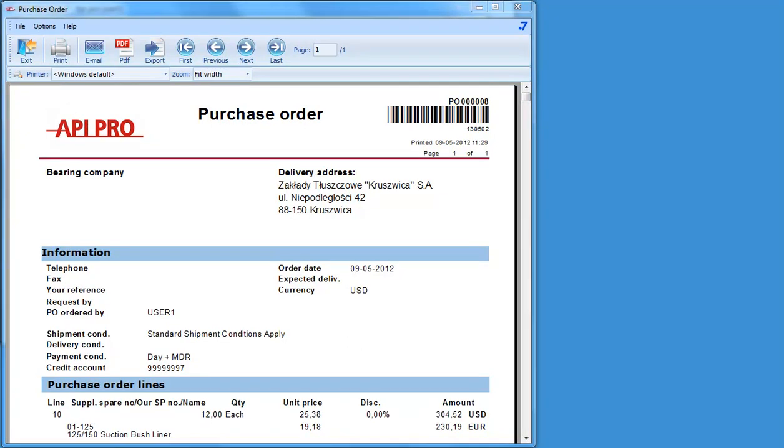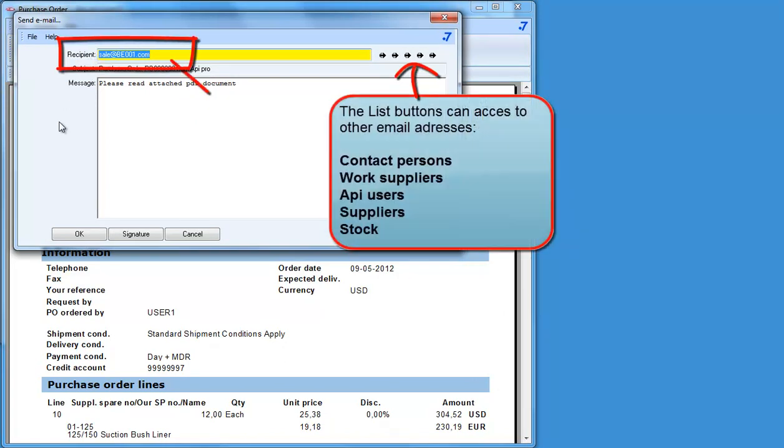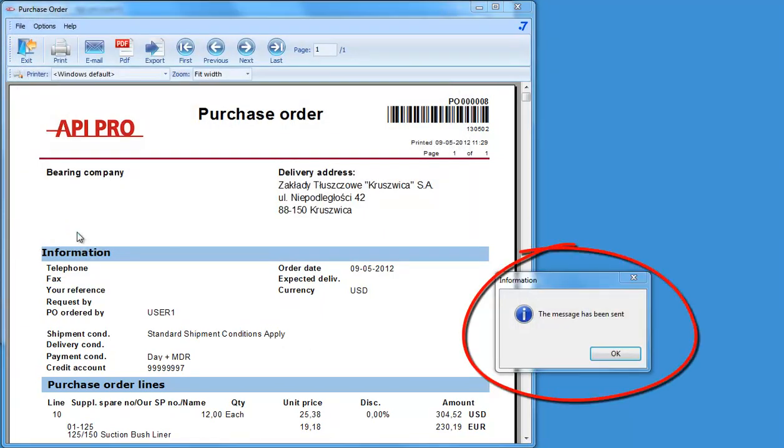When I now have my purchase order here, I can either print it out, save it as a PDF file, or as normal, send it by email. When I send it by email, the system connected to an email server. But as we can see here, the emails are already taken, in this case, from the supplier. My purchase order here will be attached as a PDF document. So when I select OK here, the system will try to send it through the email system. Now the message here has been sent. OK, and now I can close it.